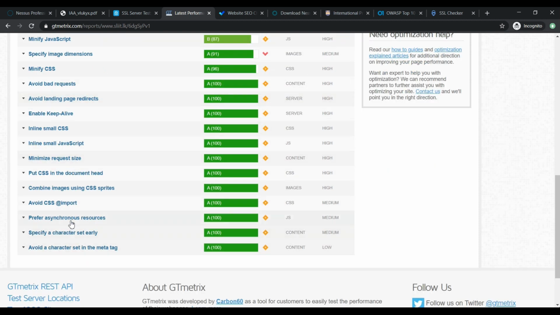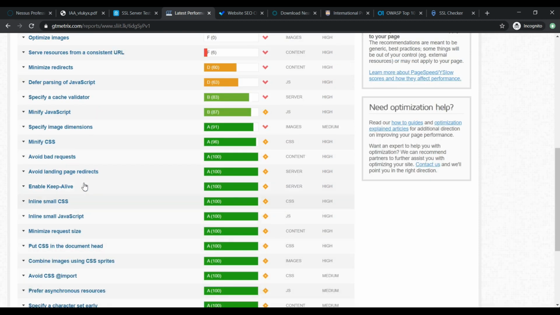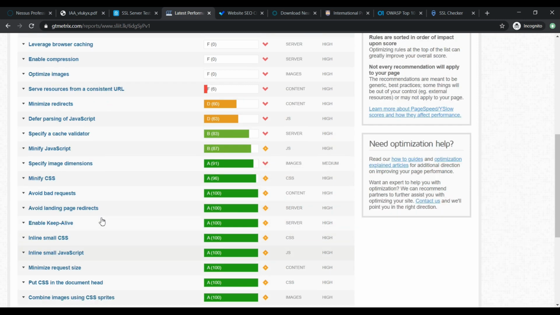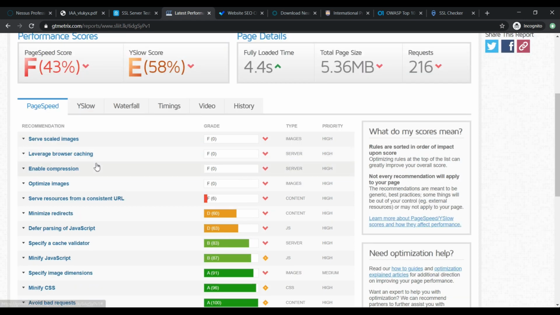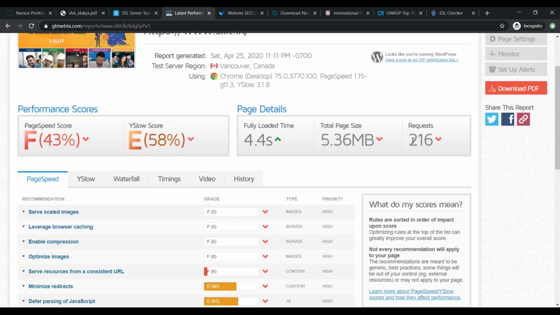So these are fine. These are like CSS, JavaScript optimization. So those are fine, but we have to optimize images, enable compression to leverage browser caching, and so on. So it takes 216 requests to view the whole site, and it says let's check why slow.